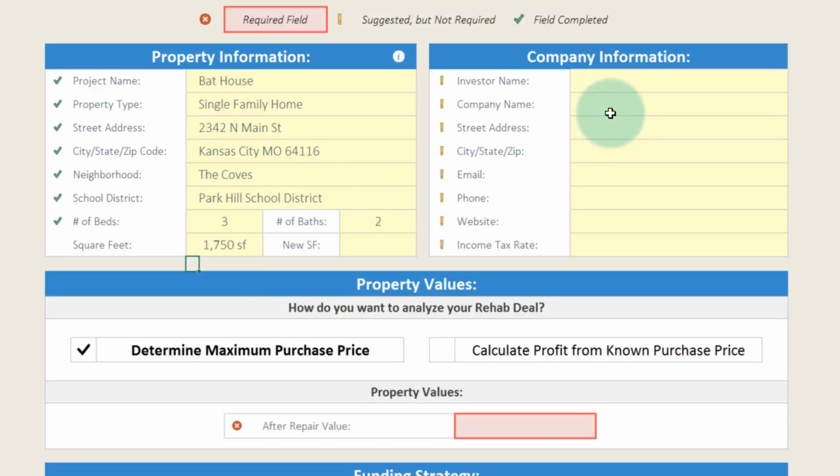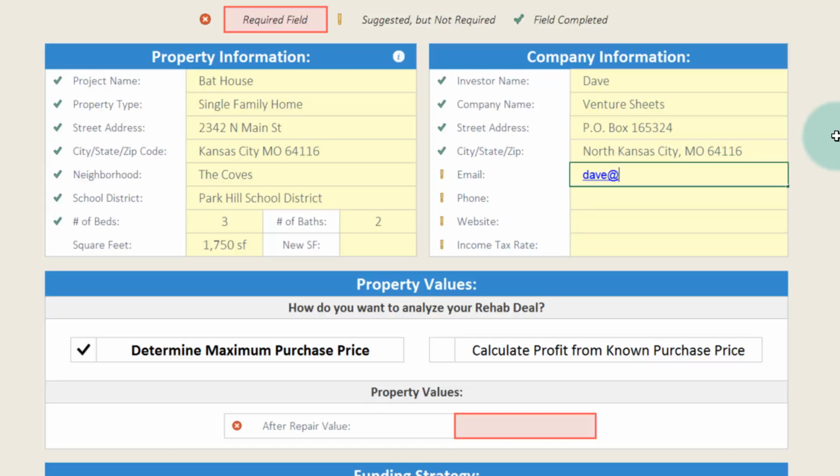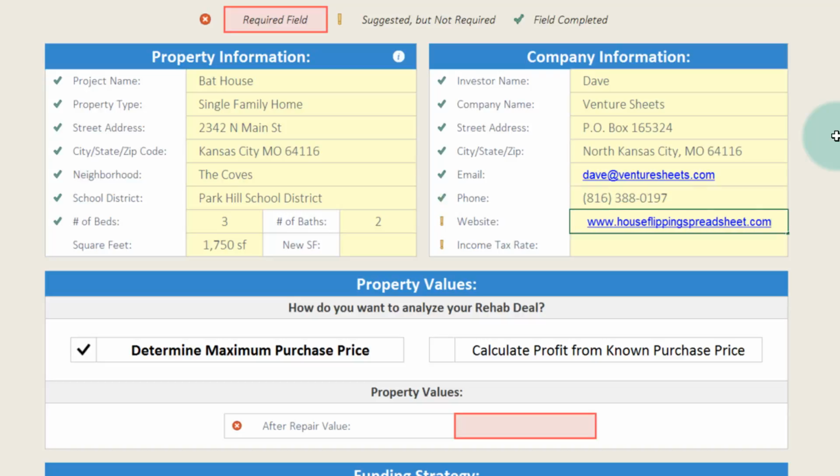On the right, you can also set up your company information, such as the investor's name, your company name, company street address, and your contact information. This company information will be reported on all reporting letterheads and footers throughout the spreadsheet. I would recommend you set this information up on a template file so you don't have to re-enter your company information every time you start a new project.